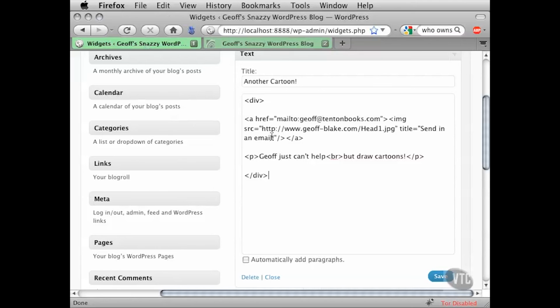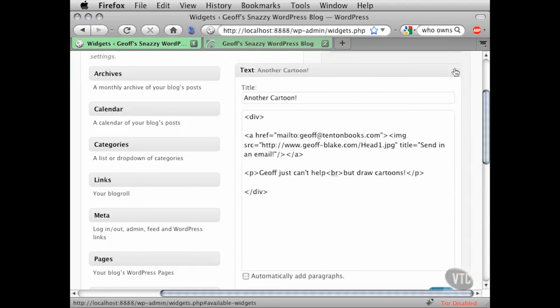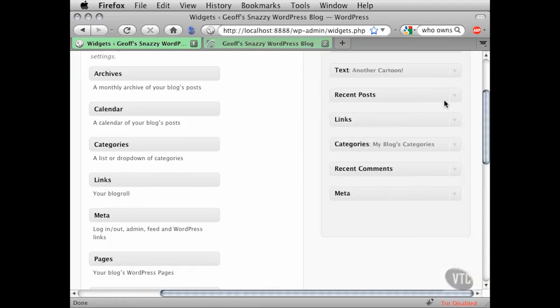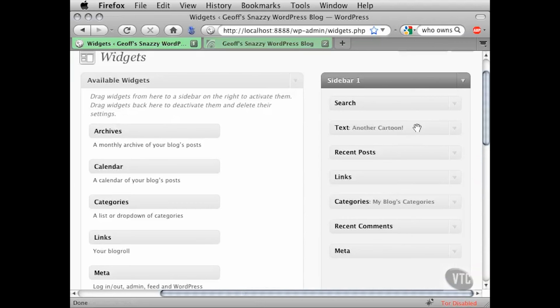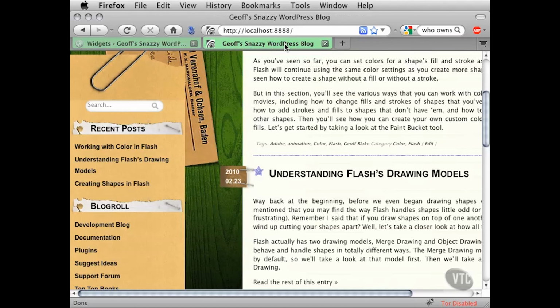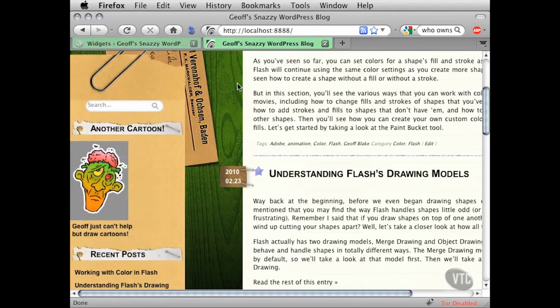Perfect. Okay, let's see how this looks. I'm going to click on Save so that my changes are saved, and I'll collapse my text widget so everything's nice and organized. Let's go see how this works. I'm going to flip back over to the live blog, the live tab, and refresh your browser, Command R or Control R, and you should wind up with something like this.